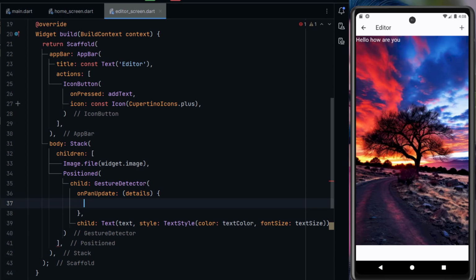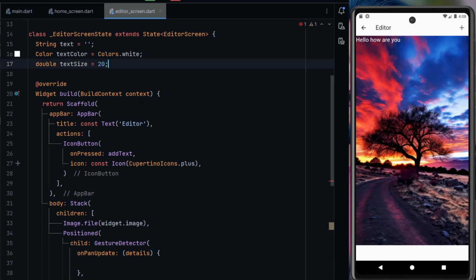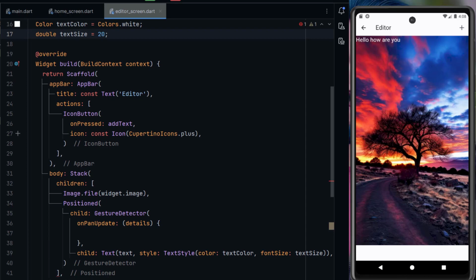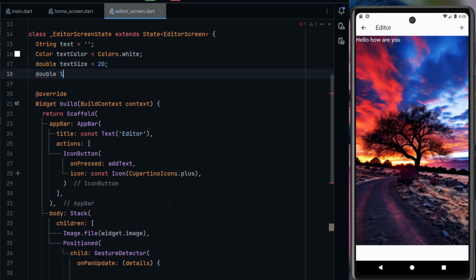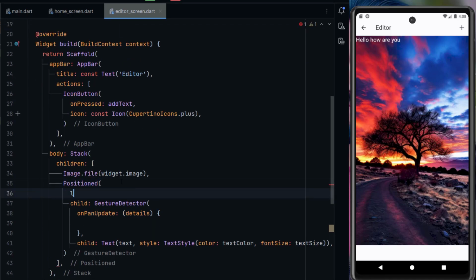Before using this, let me create two variables in order to give position to our positioned widget. We need two variables, left and top. Double left, its value for example 50, and top also 50. These are two variables. Here let me assign left and top, like this. It is showing an error.